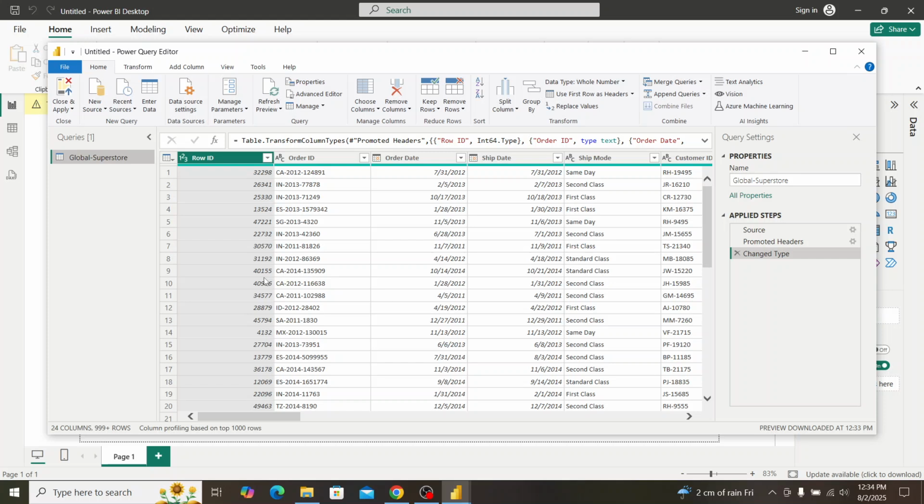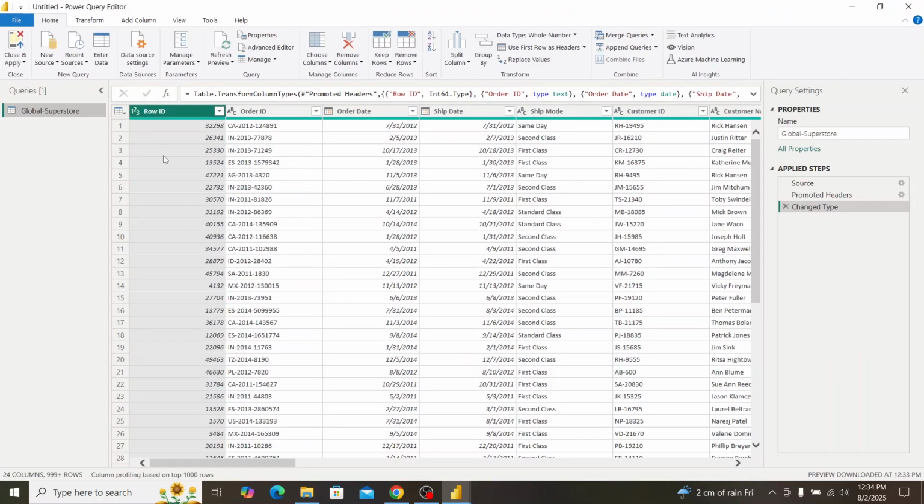Remember, I said that we have strings, that's text. We have whole numbers. We have decimals. We have dates, and we have date time. All right. So now, in my Power Query editor, I will be able to make changes. Remember, this table is called queries in Power Query editor.